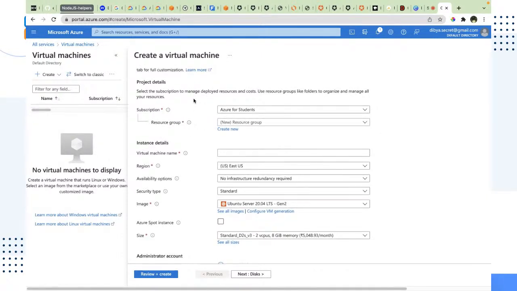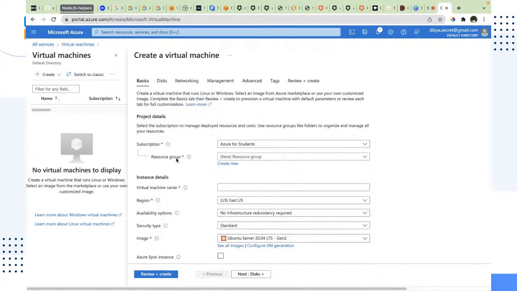You can sign up with your GitHub account to get this Azure for Students. Now a resource group is nothing but a namespace. It allows you to group all your resources, like your virtual machine, your database, and other things that are working together for the same purpose, like your project. So this resource group allows you to group all your resources under one name.